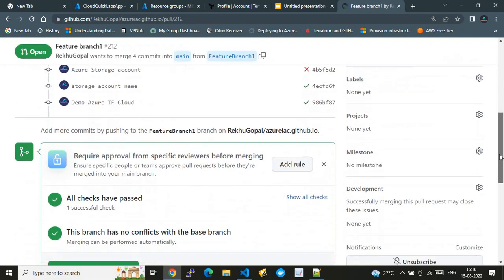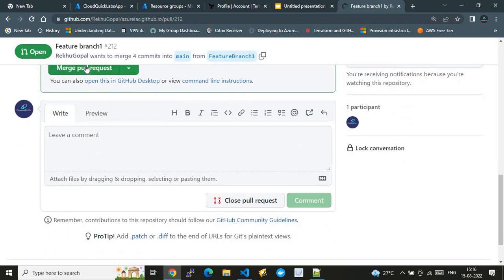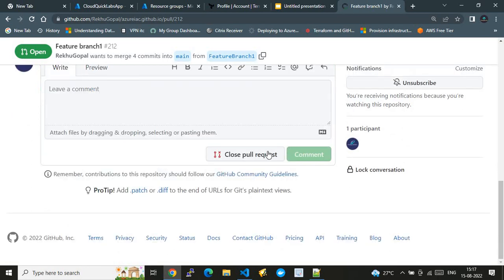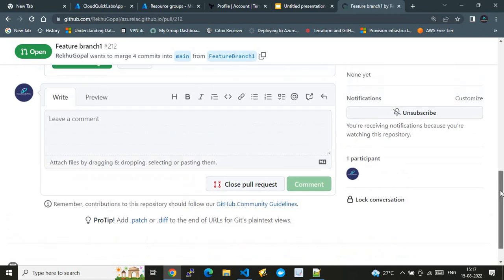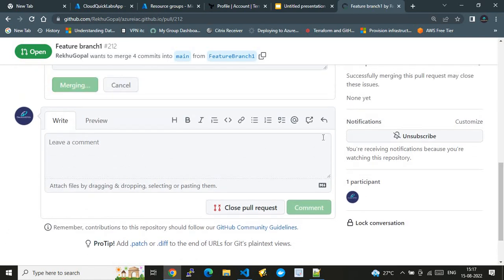So this is still not enough. We need to merge it. So merge the pull request. I'm going to merge it. Right, so confirm the merge.